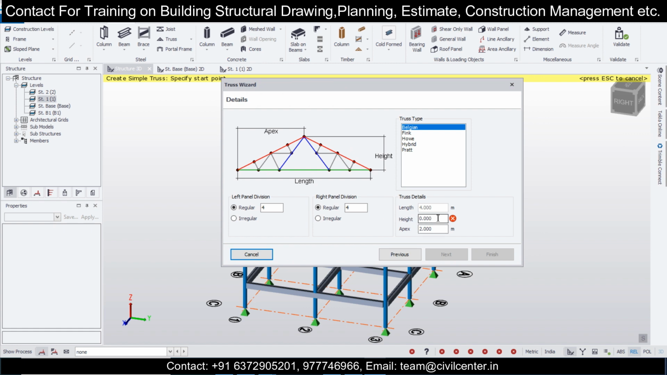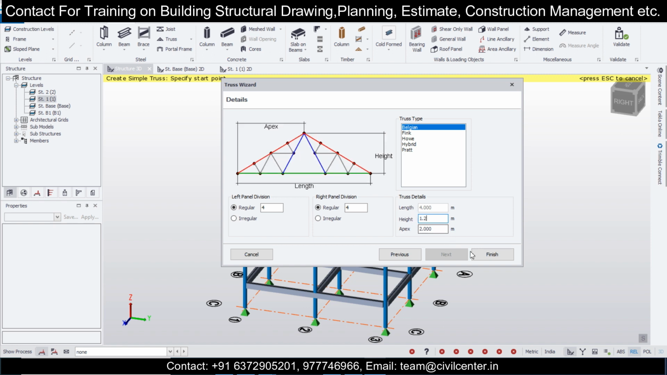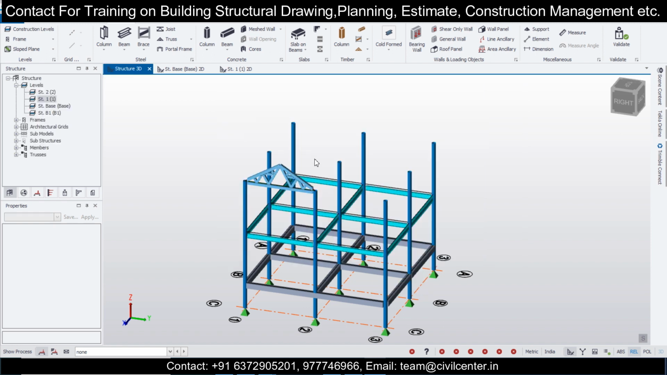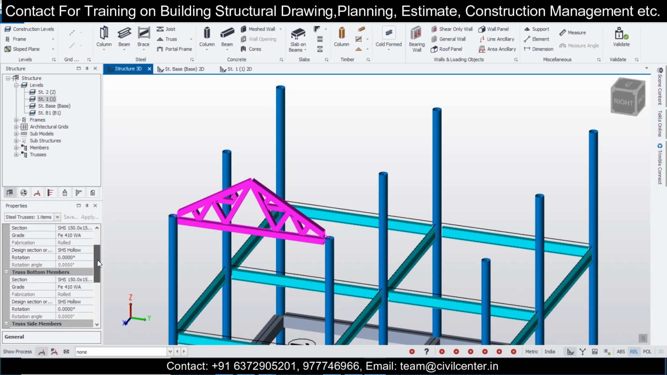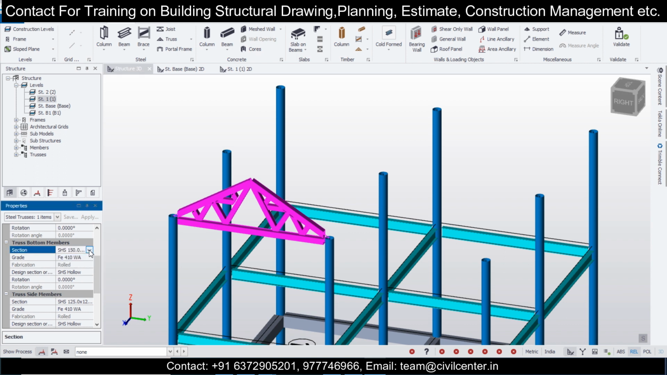You can define the height of this apex as 1.5 meters or 1.2 meters, and then click on finish, and this is the truss created. You can also change the type of the truss here. As you can see, this is a section. You can change the section type.